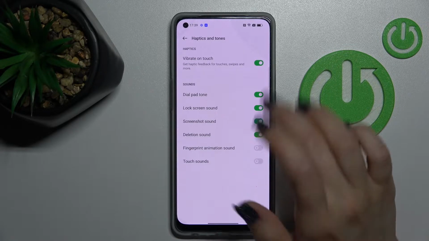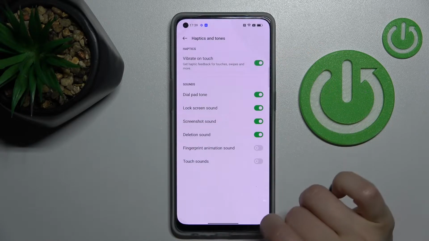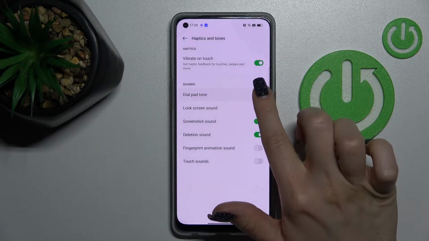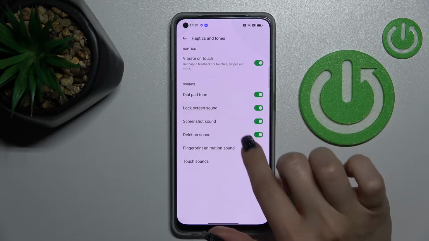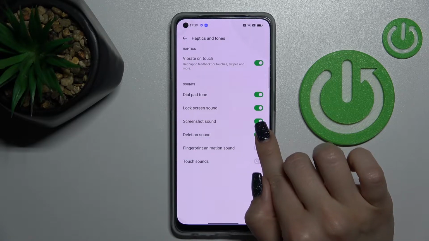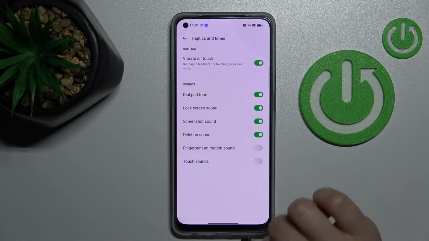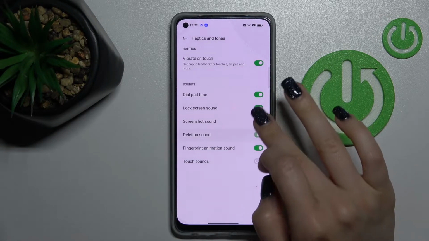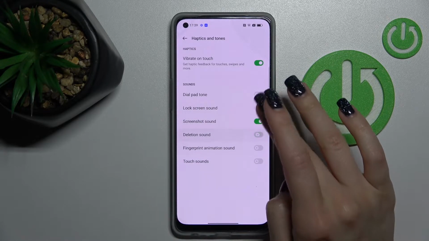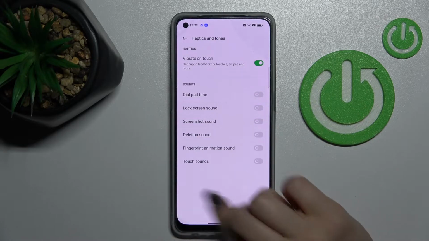Here we have also the haptics and tones. We can turn on or turn off the vibration on touch, the dial pad tones, the screen lock and unlock sound, the screenshot sounds, deletion sound, the fingerprint animation sound and the touch sound. So we can turn on or turn off all of these options by clicking on each of the switchers here.